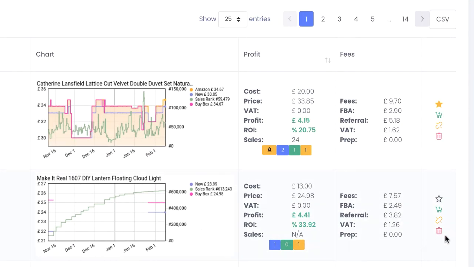And finally, the button which looks like a bin. If you don't like a certain product and you don't really want to sell it and you don't want to see it in the future, you can click blacklist, and then that product will be blacklisted for you and you are not going to see it in future results.